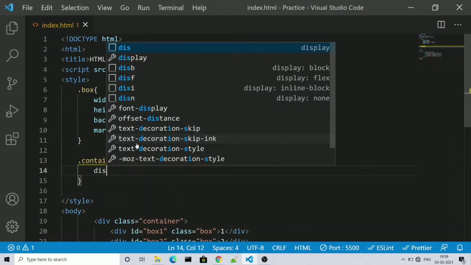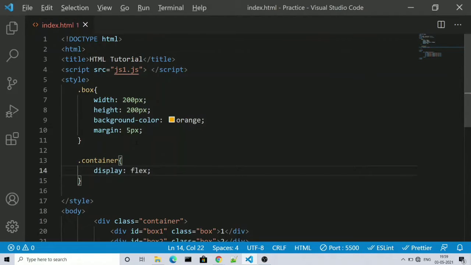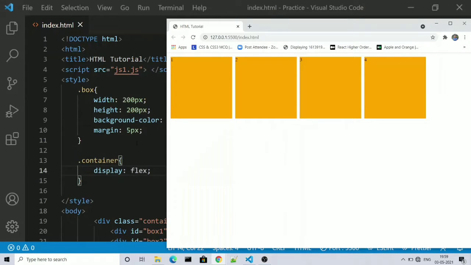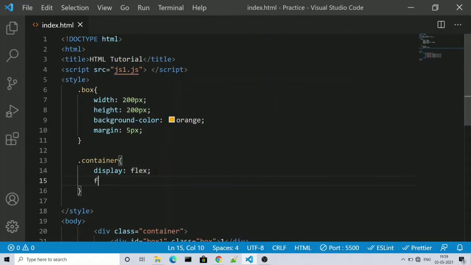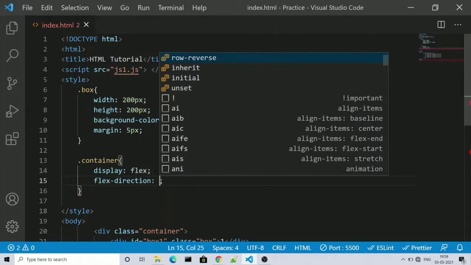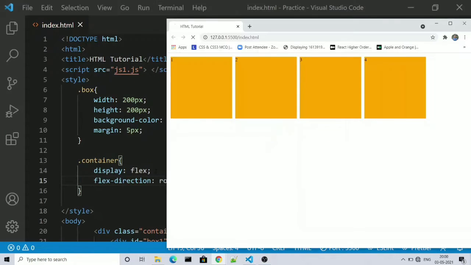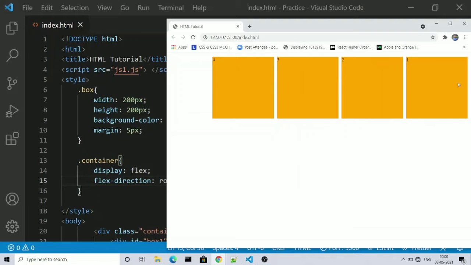Here we will write display flex. As soon as I assign display flex to our container, all my items will be in a row. That is due to the flex direction. By default, the flex direction is row. If I change flex direction to row-reverse, then my items will start filling up from the right end. So 1 will come first, then 2, then 3, then 4.